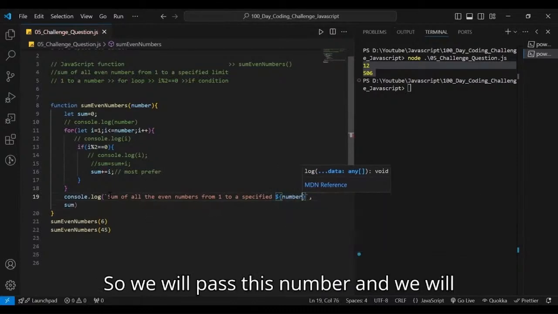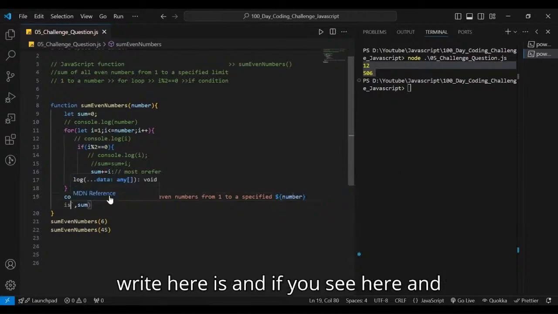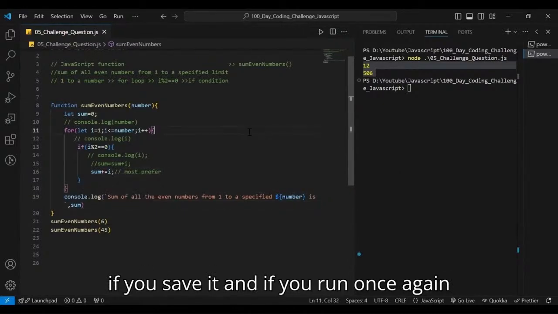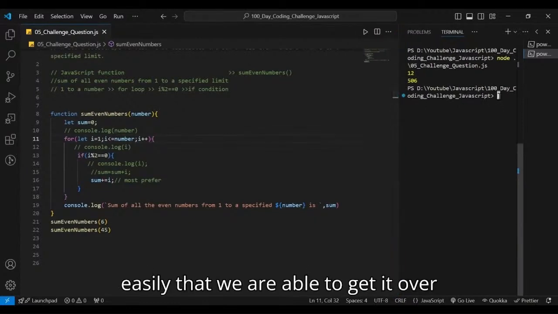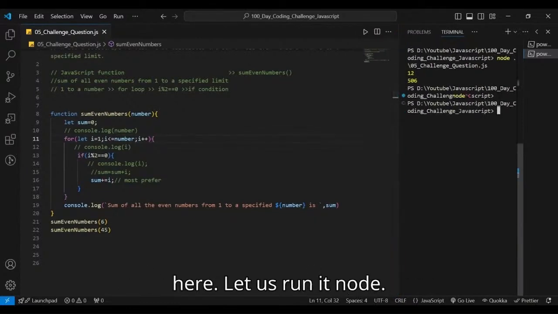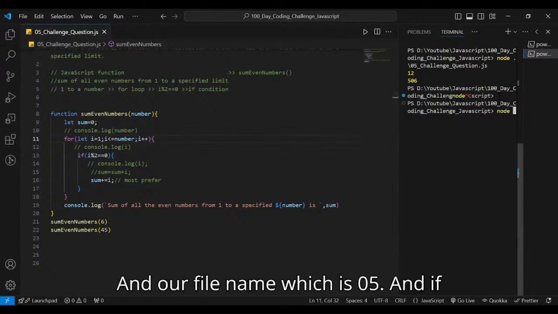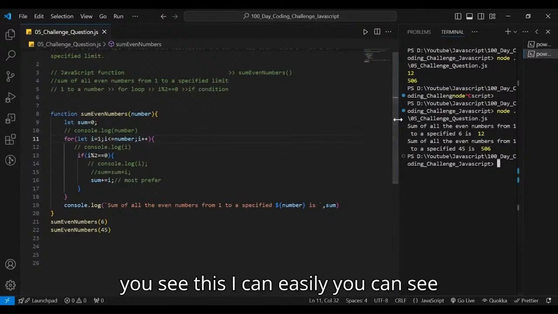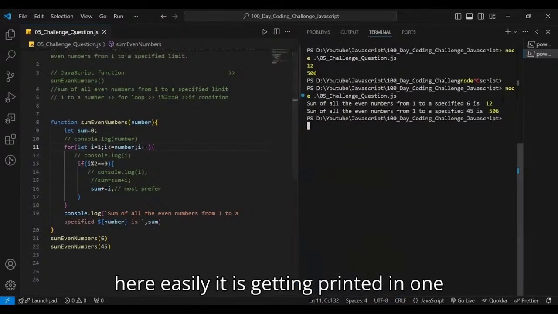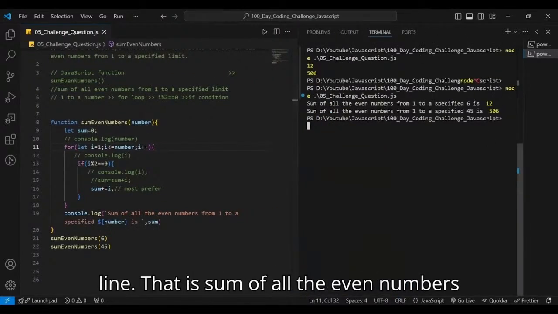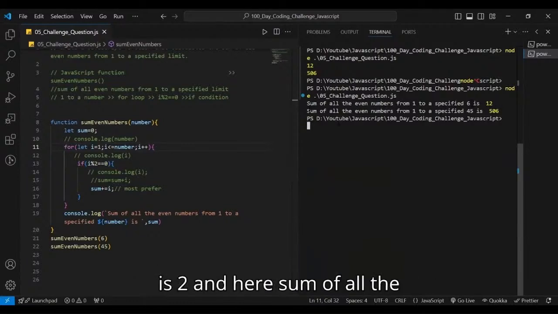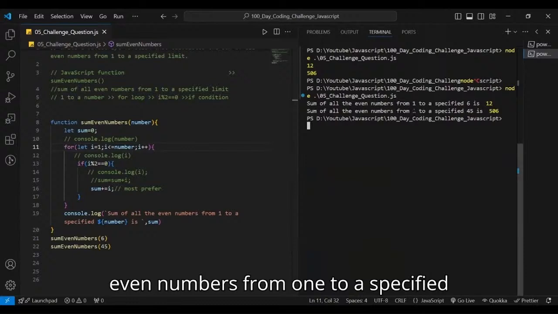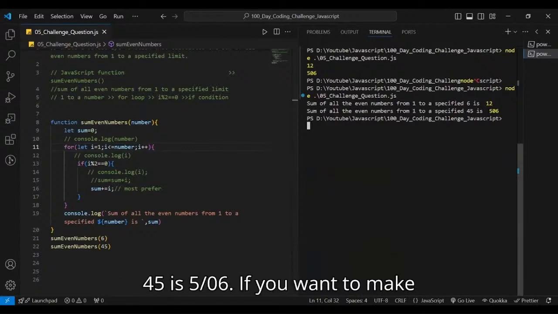So we will pass this number, and if you save it and run once again in our terminal, we can see easily that we are able to get it over here. Let us run it: node, and our file name, which is 05. You can see it is getting printed easily in one line. That is, sum of all the even numbers from 1 to a specified number 6 is 12. And here, sum of all the even numbers from 1 to a specified 45 is 506.